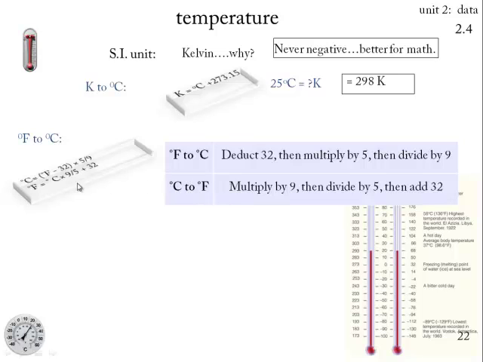Celsius to Fahrenheit, multiply by 9. That's what it looks like. Divide by 5, add 32. So really, if you want to go from one to the other, just follow this in order. Minus 40 degrees Celsius. Let's go to Fahrenheit. So Fahrenheit, we're going to multiply by 9, divide by 5, and add 32.